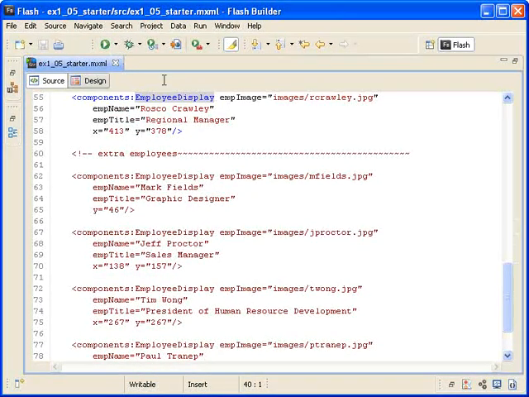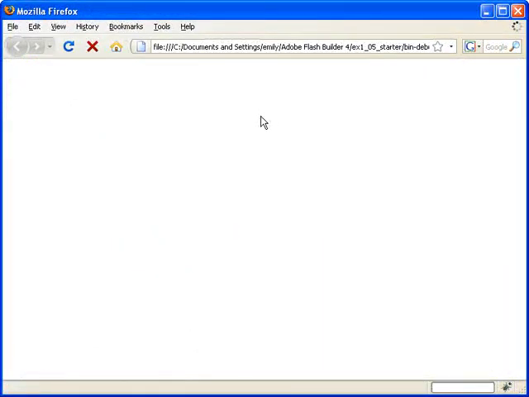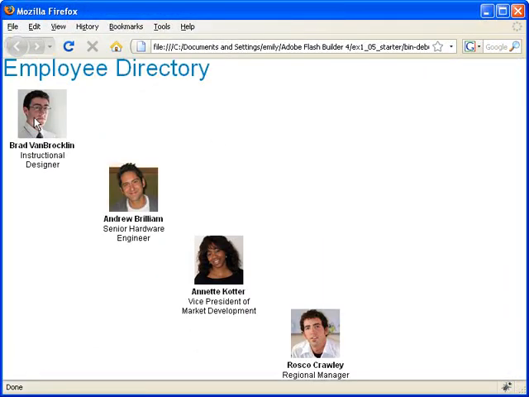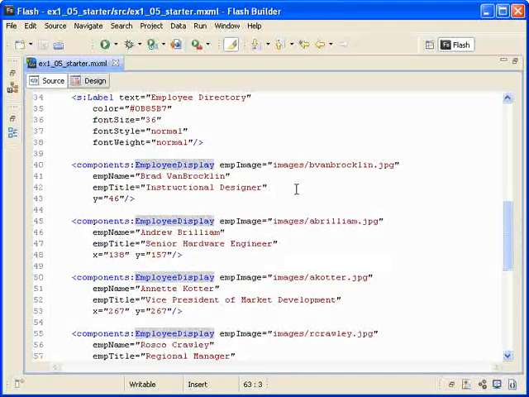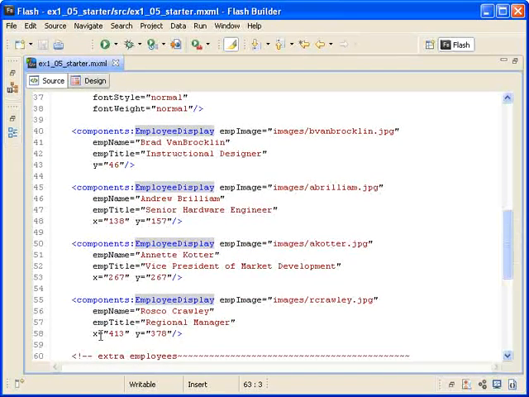When I run the application, you can see that the components are displayed diagonally from top left to bottom right. When I return to the application code, you can see that the component instances have X and Y properties that explicitly set their absolute position on the screen.